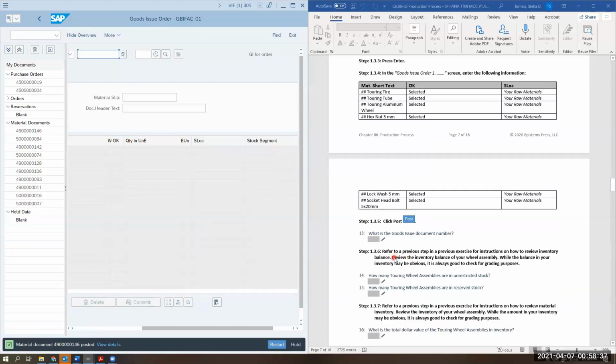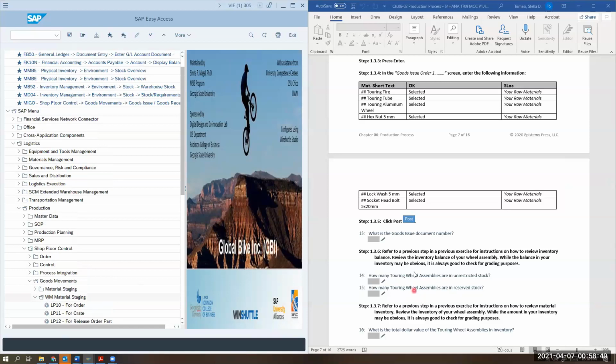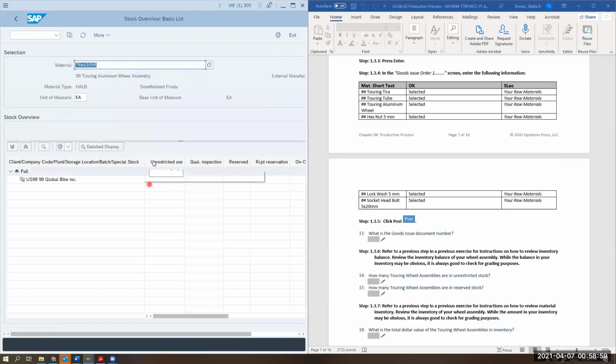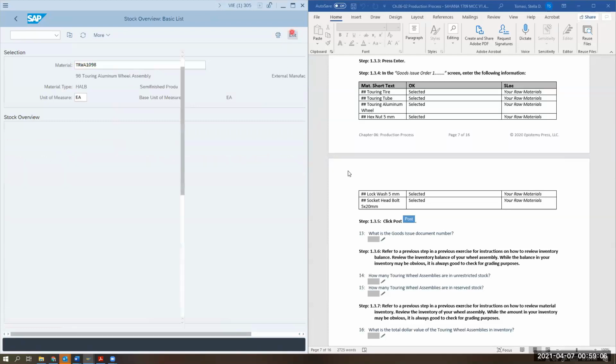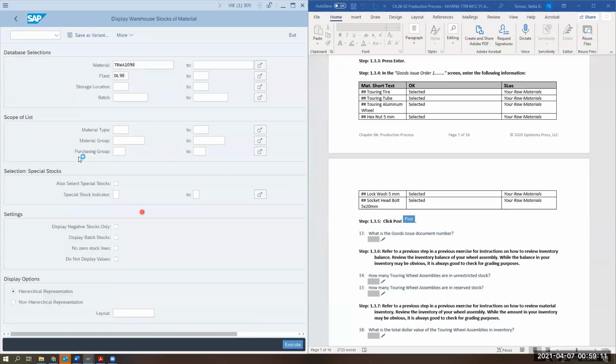What do you think is happening now? Do you think we produced the bikes? Have we produced the bikes yet after this goods were issued? No. So do you think that the wheel assembly is going to increase in unrestricted stock? No. There's nothing even in reserve stock. Okay. And if we wanted to look at the total value, we could do that. It's still 0, right?